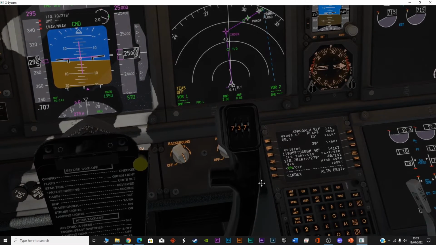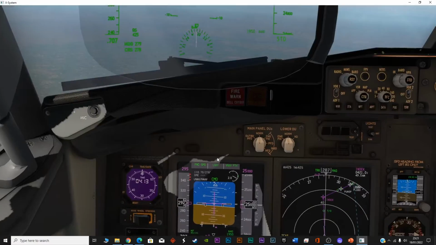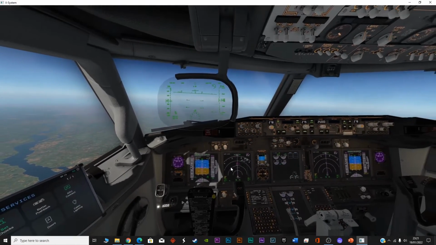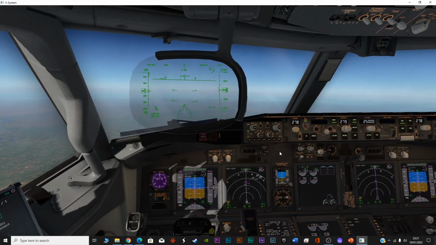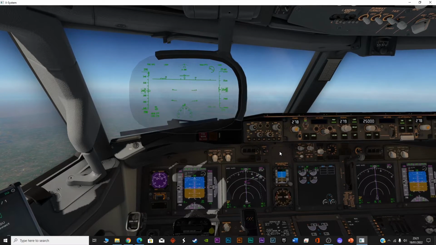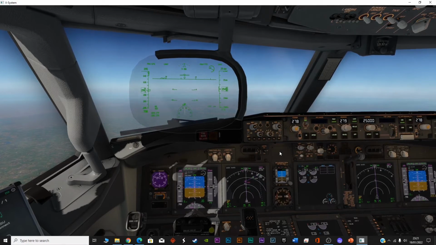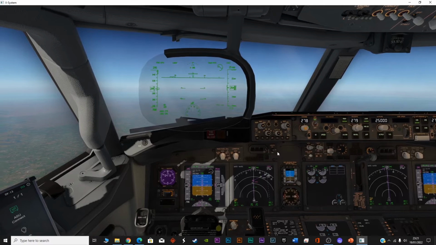This information is more than enough for the landing, and that's it. So this is how you basically program the plane for the ILS approach and landing. So it's very simple. Everything is looking good so far, and there is no issue.